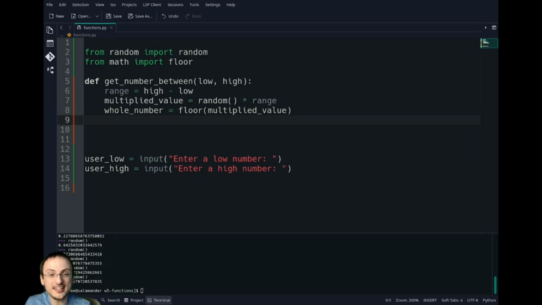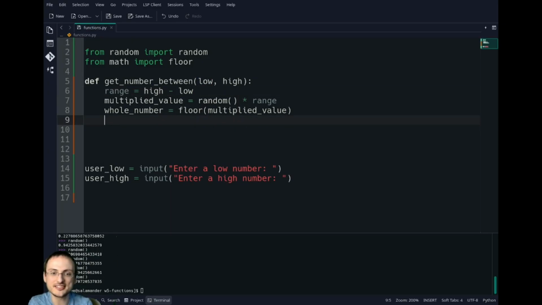And then the last thing I need to do is actually shift this thing up. If I set a number between 1 and 10, well, right now I've got between 0 and 10, so I need to add this low value in to put it in the right place. So I can say my final answer is that whole number plus the low of the range. And now I've written a function that, given a low number and a high number, can give me a random guess between that low and that high.